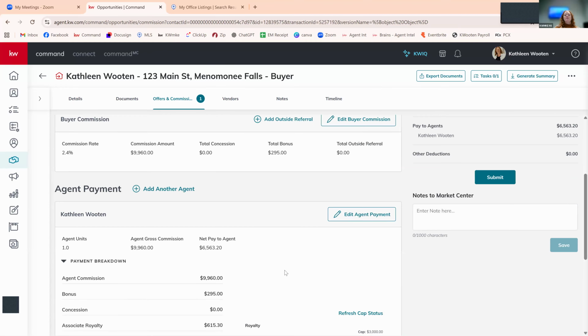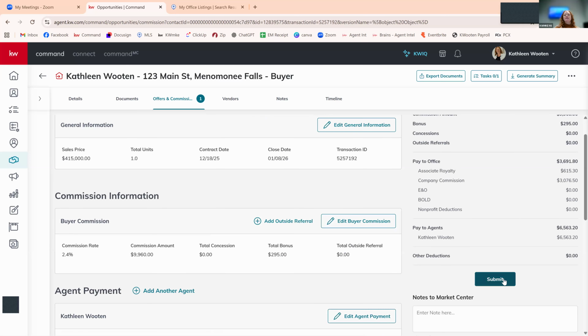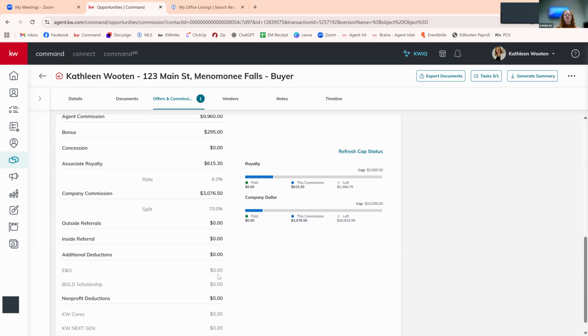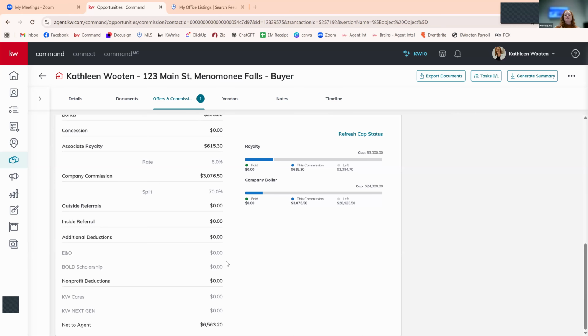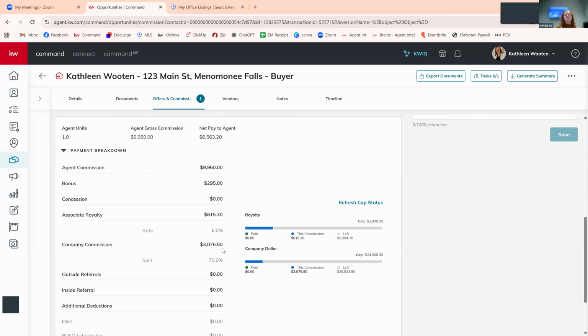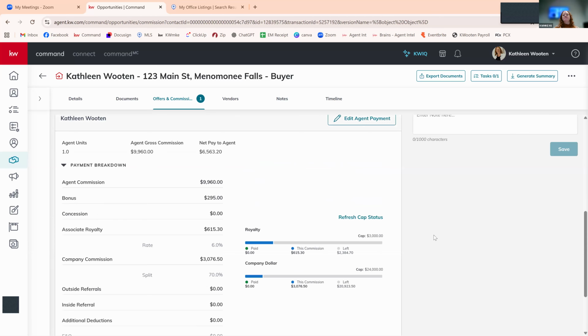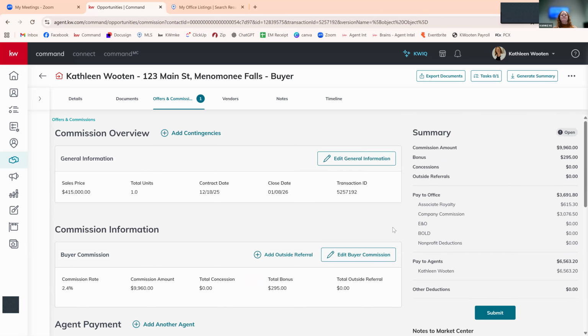Once you feel like all that information's in there correctly, you can hit submit. If you're in productivity coaching, just know that you're going to have an automatic deduction on here for that productivity coaching fee, and it will be the 10% off this gross commission. But that should automatically be in there if you're in PC. Okay. Once everything looks good, you just hit submit, and then we can pay you out.